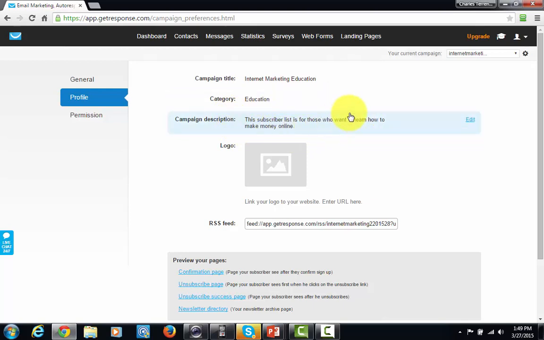Whatever your particular market is, you can just write that into your campaign description. If you have a logo for your online company, you can put that there. All you're going to have to do is upload it. I'm going to skip that step. We're not going to do that right now, and we are going to go on to the next step.